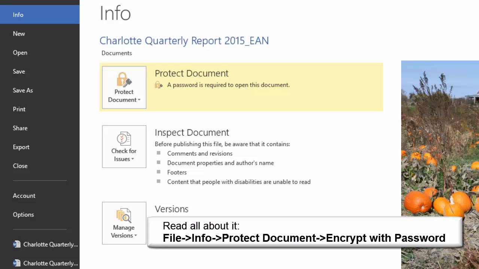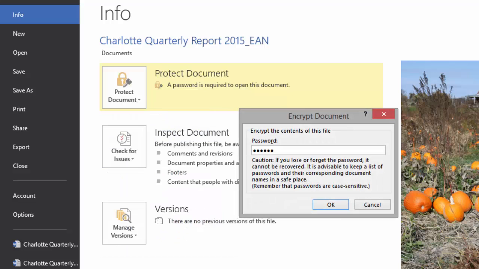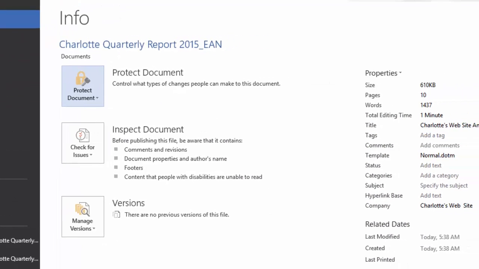How do you remove a password? Go to Protect Document, Encrypt with the Password. This time when you're prompted, backspace out all your password characters and leave it blank. It's just that simple. Blank password. Click OK. The yellow security banner is gone as well.